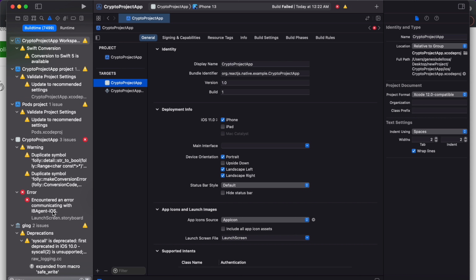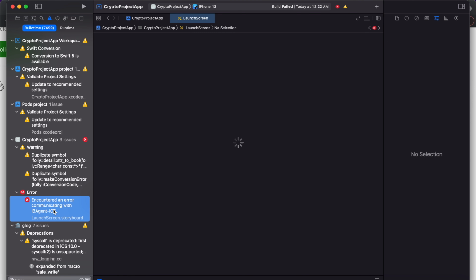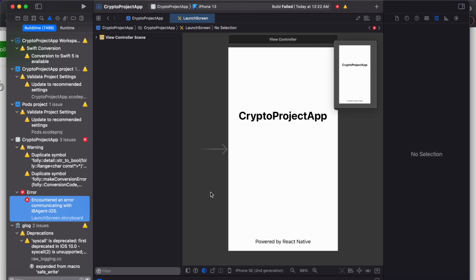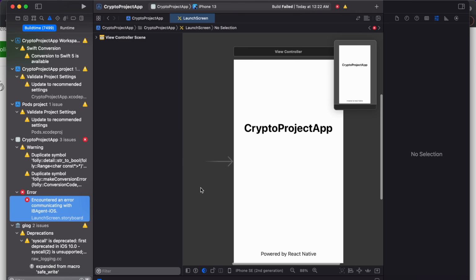Encountered an error communicating with IBAgent-iOS. Let's click on that error, by the way. It says encountered an error communicating with launch. So this has something to do with the launch screen. We should be fixing this. Maybe we can try to look for a solution again here.